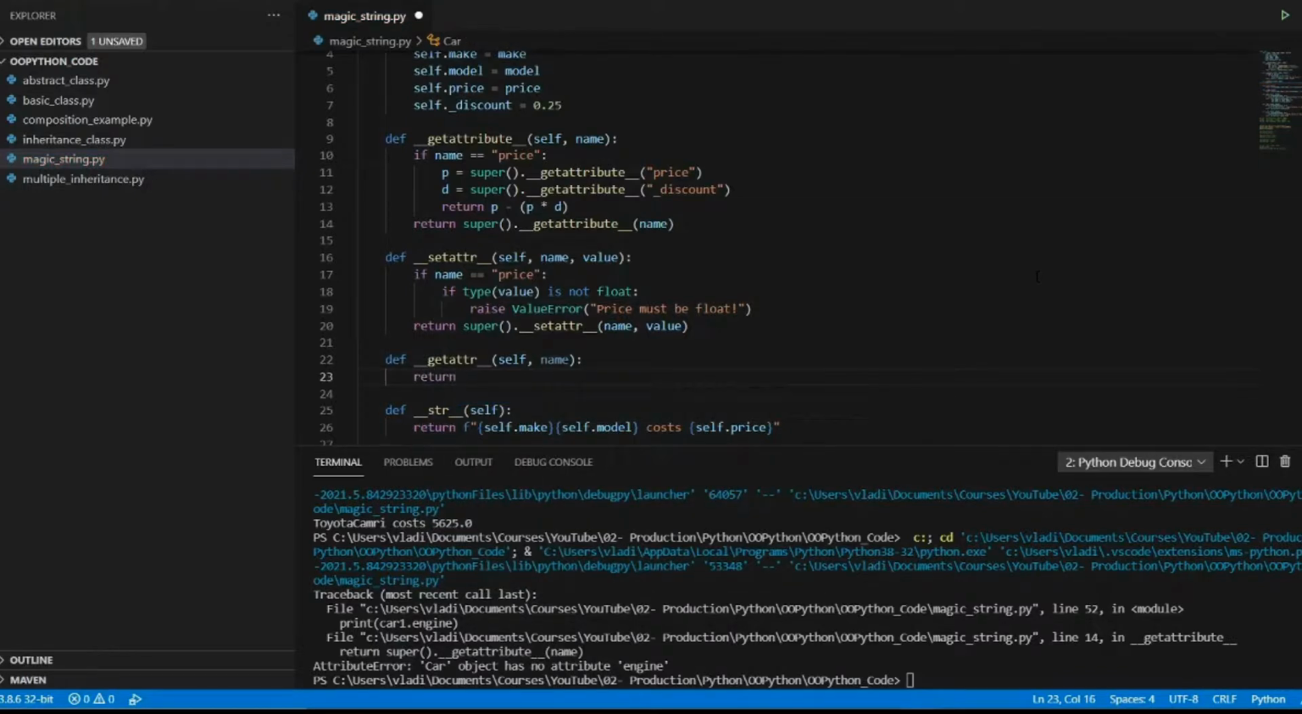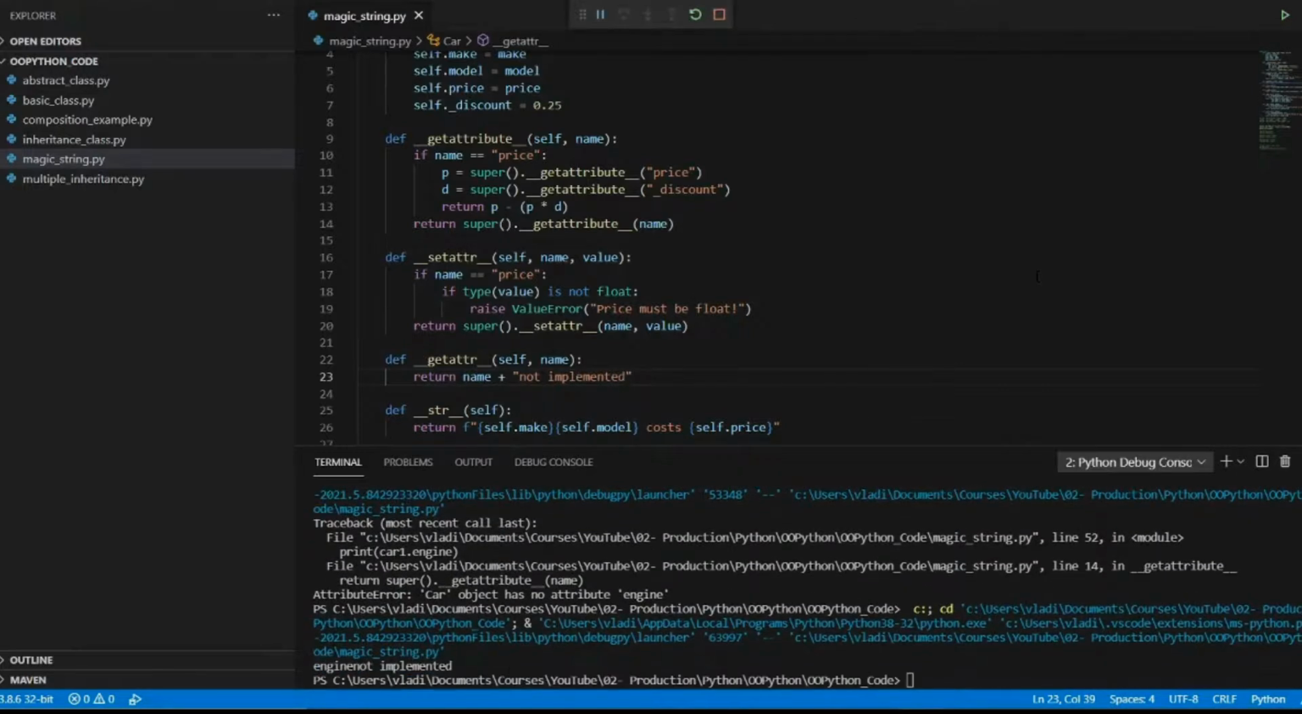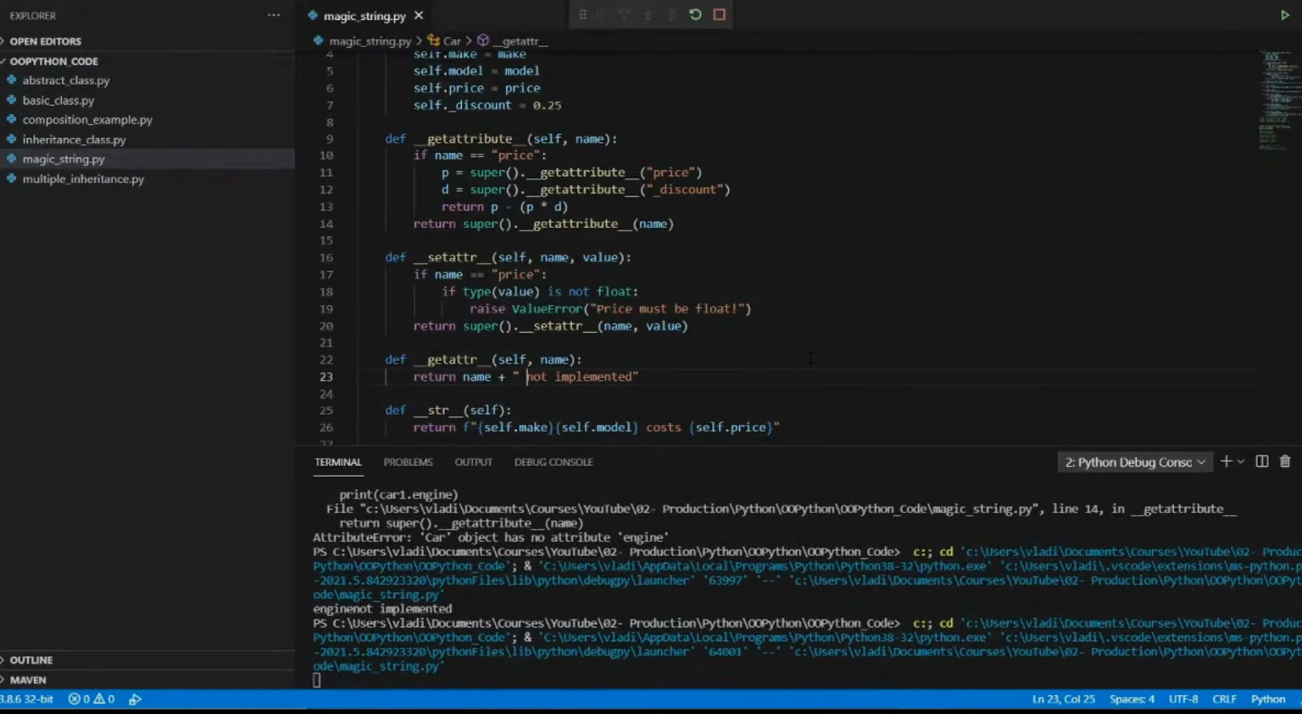So it will just return the name of the attribute and a message that this is not implemented, and that should be enough. So engine not implemented, we'll just have to maintain a space. So the attribute engine is not implemented.